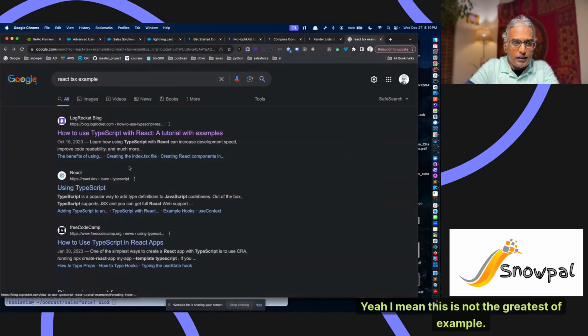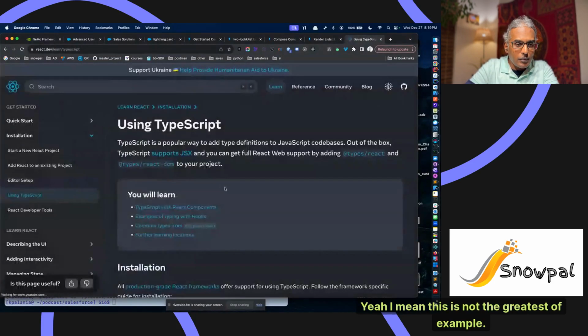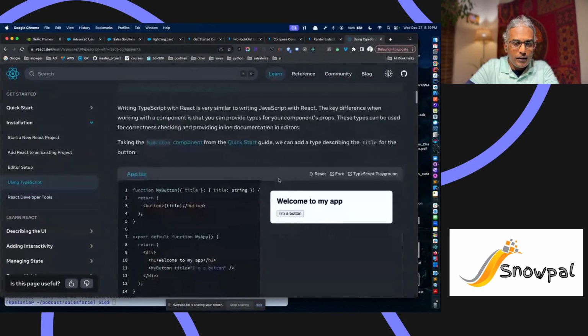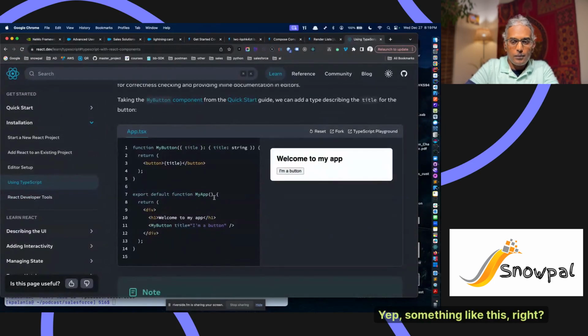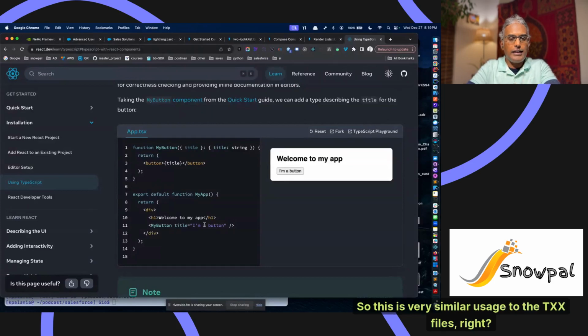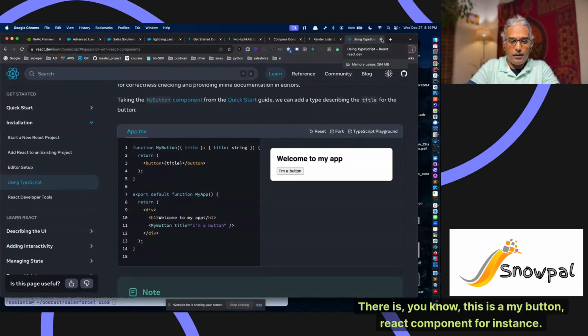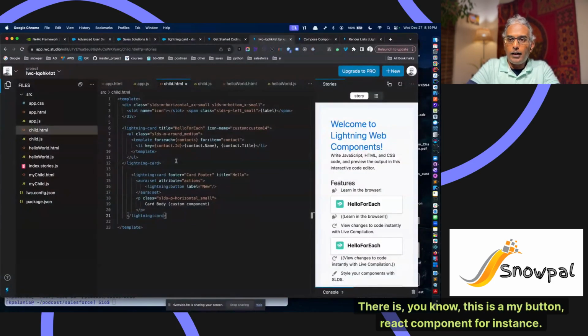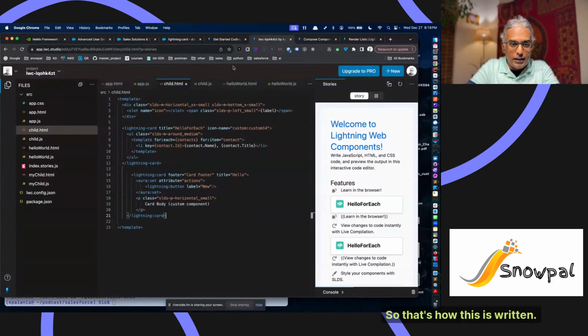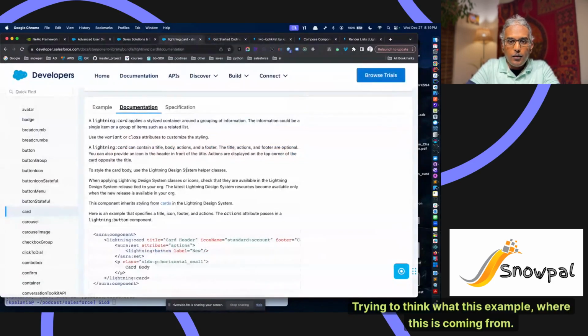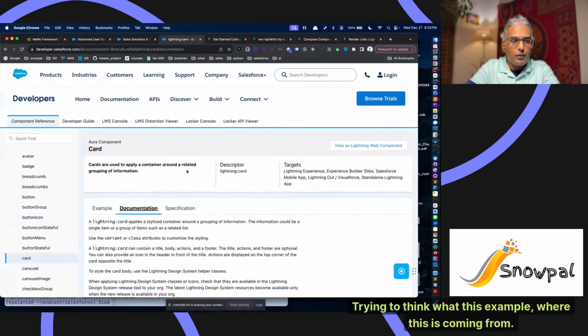Yeah, I mean this is not the greatest of examples. Okay, TypeScript React components. Yep, something like this, right? I was just trying to find a reference. So this is very similar usage to the TSX files, right? There is a my button React component, for instance. So that's how this is written. Trying to think where this example is coming from.